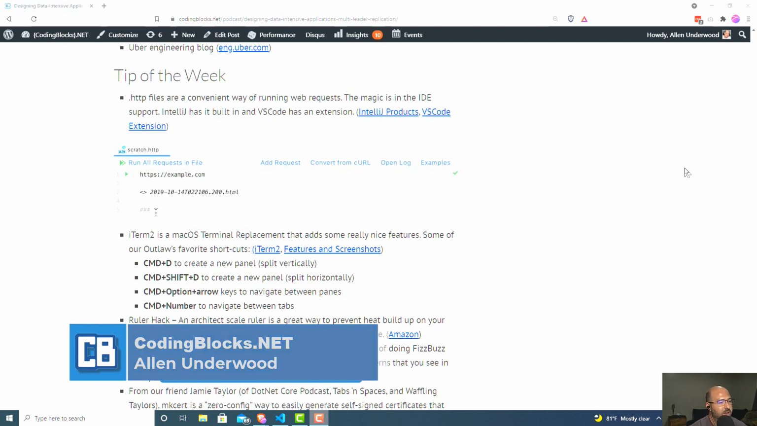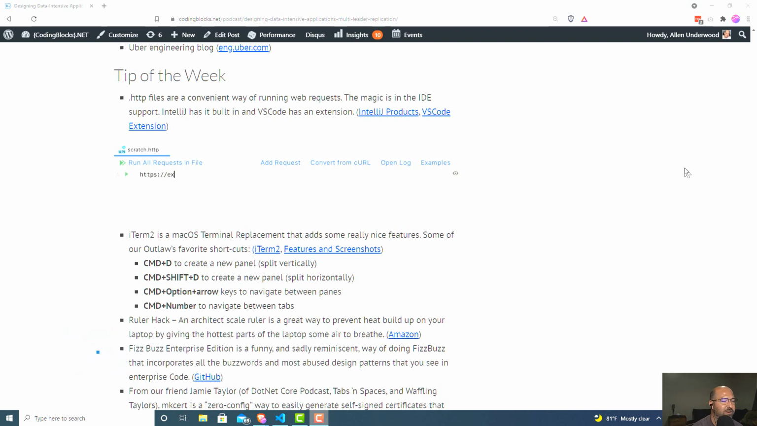This is actually a tip that comes from episode 161 of the podcast, the one where we talk about designing data-intensive applications with multi-leader replication. In this particular podcast, we talked about HTTP files in IntelliJ. Unfortunately, at the time, we didn't know this is a feature that's only available in IntelliJ Ultimate. Still an amazing thing. Basically, you can put HTTP requests in a file and run them directly without having to come up with complex curl commands and all the parameters that you pass to it.